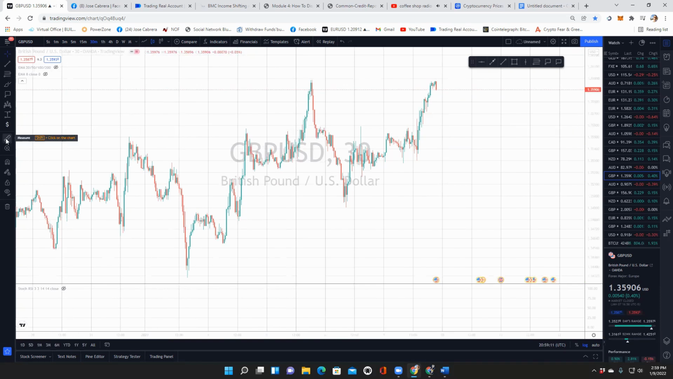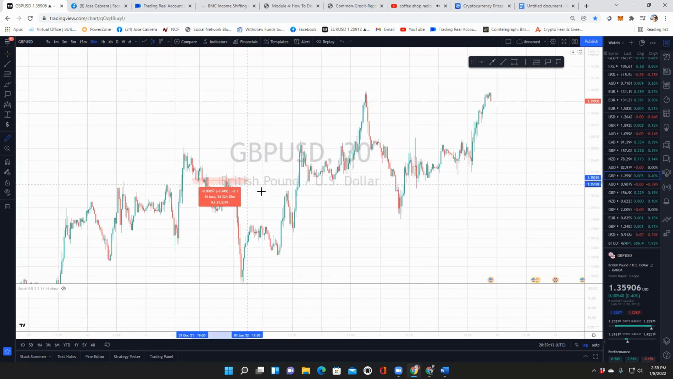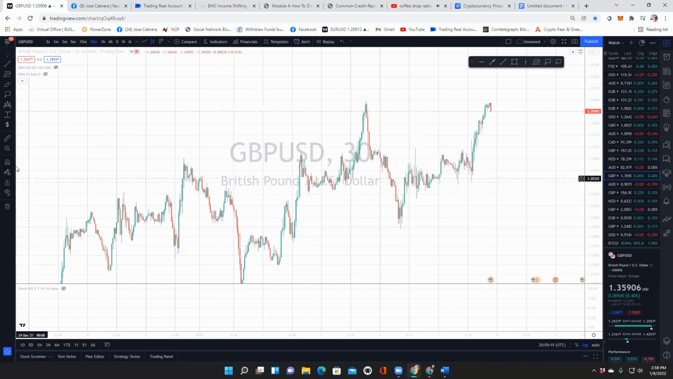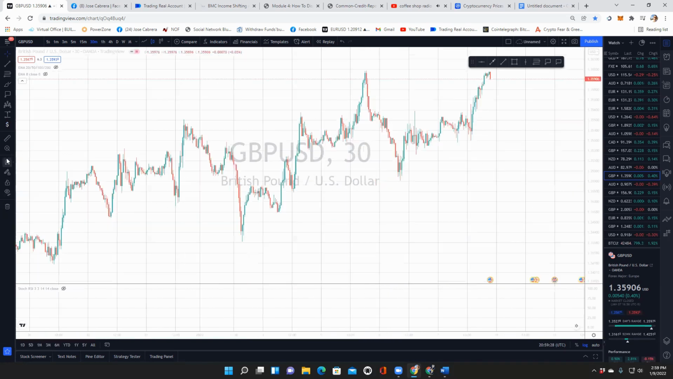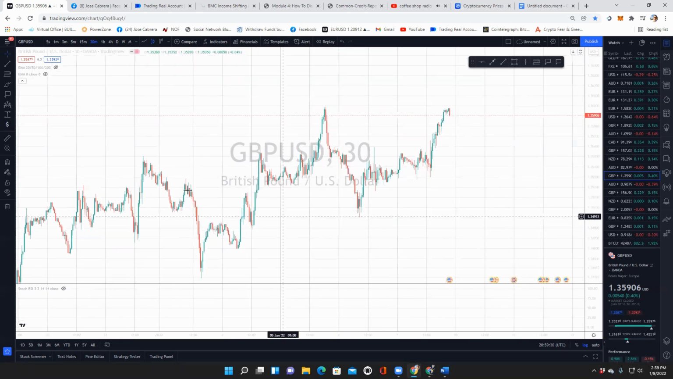The next one is a ruler. I don't really use this, guys, to be honest. You can use it to just measure price, measure certain things in the market. Zoom in if you want to zoom into something. If I want to zoom into this area, it'll zoom in. Then you can zoom out right there.